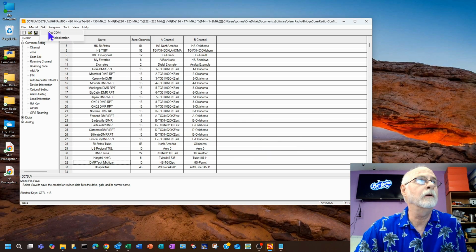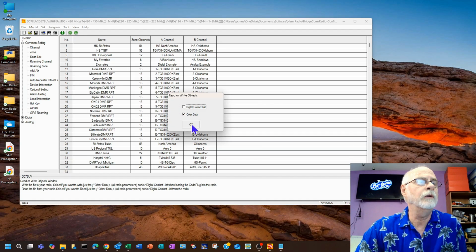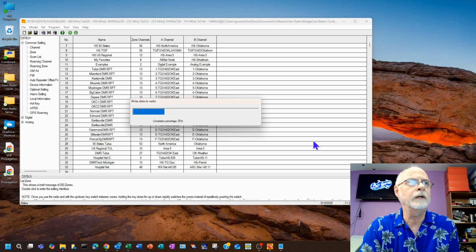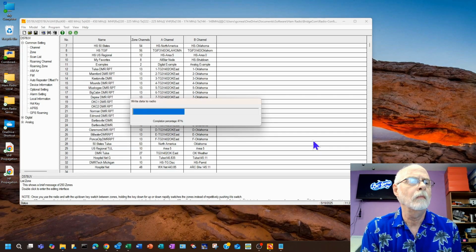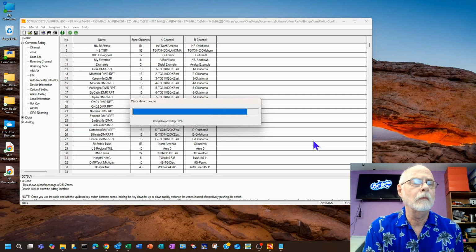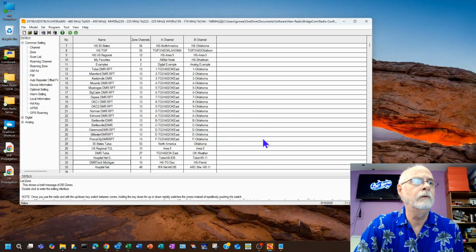And then I'm going to come up here to set COM, make sure that's correct. Program, write to radio. Do you wish to write to radio? OK. Other data, hit OK. And we're writing the code plug to your radio. So we'll just wait here for just a few seconds, and that code plug will be written to the radio, and it will be ready to go. All right. So now it's a matter of waiting for the radio to finish rebooting, and then the code plug will be ready for your use.